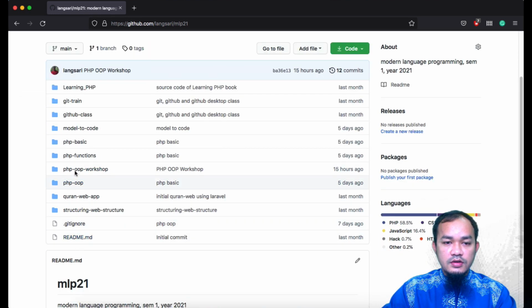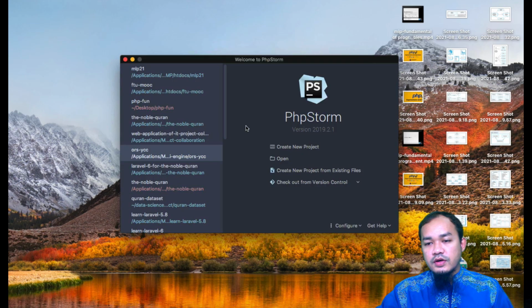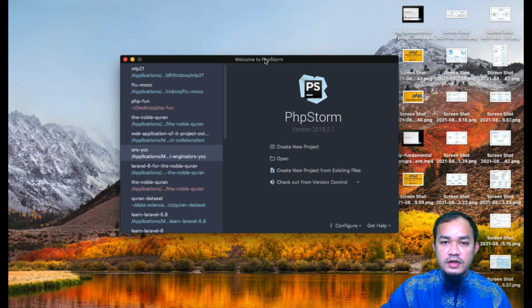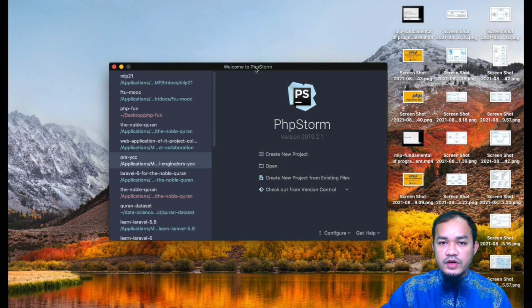Today the folder we will use is PHP OP workshop. You can run the PHP code that I uploaded with any PHP version, but I recommend version 7 or version 8. It should not be version 5 because some code is not supported in version 5.